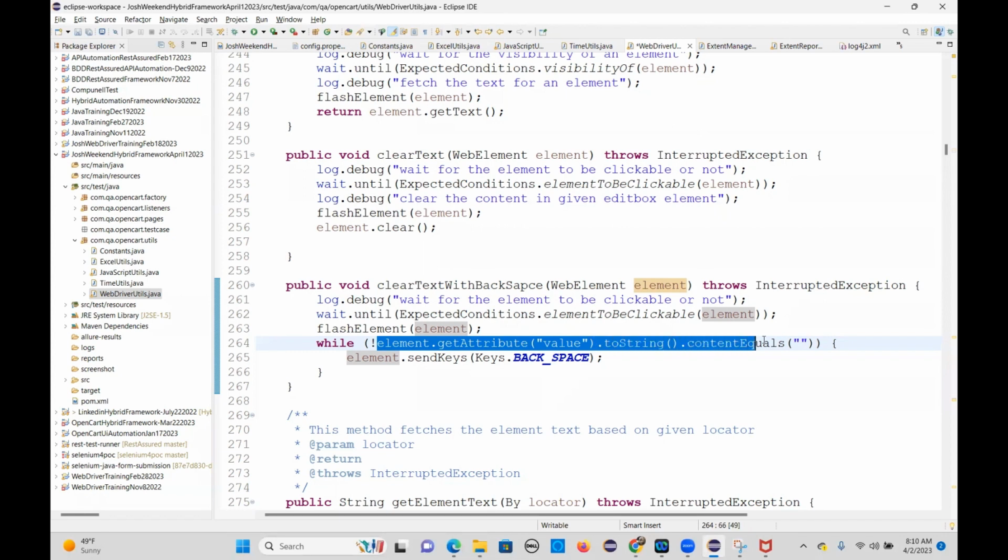Convert that into string. Then until what? Until empty. For example, this value attribute is having Selenium. So when it is Selenium, content equals to empty is not true. When it becomes content equals to empty, in the edit boxes you press the backspace key. One by one, you delete it. Until this is empty, you keep doing this backspace. I have written the backspace one time only. I'm sending the backspace key on this element, but looping that. That's the loop purpose, right?